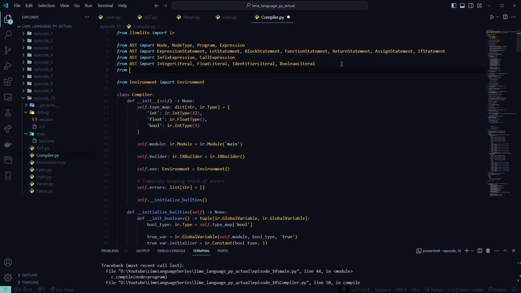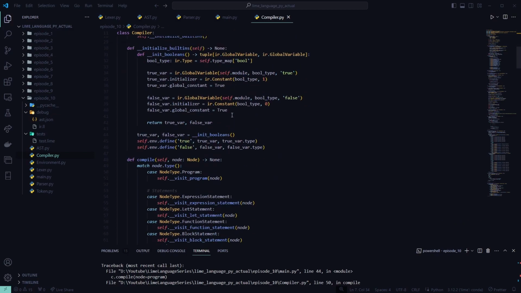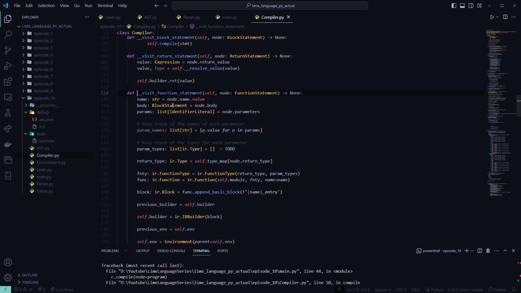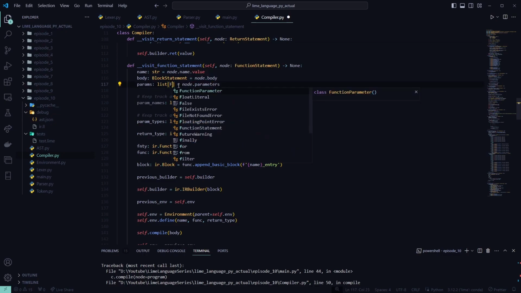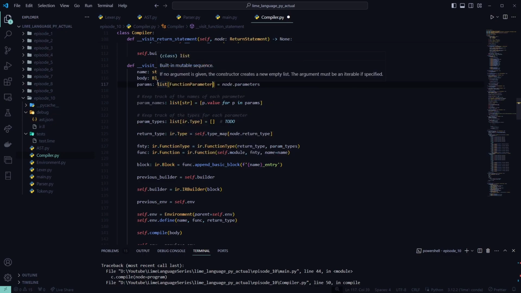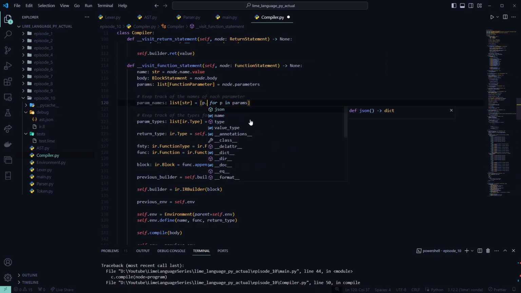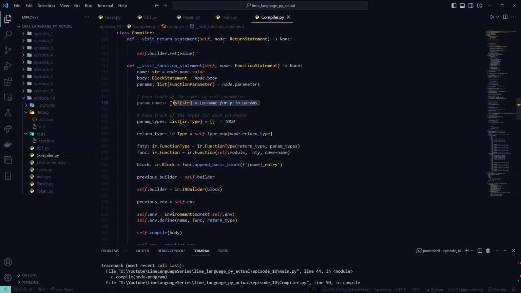First thing we'll do is import our function parameter from our AST. We're going to first fix a couple things in our visit function statement. So it's on line 114, visit function statement. This will not be identifier literals anymore. This will be a function parameter list. And now that this is our function parameter, this will not be a p.value. This will be p.name. That fixes everything to use our new function parameter node instead of our identifier literal nodes.